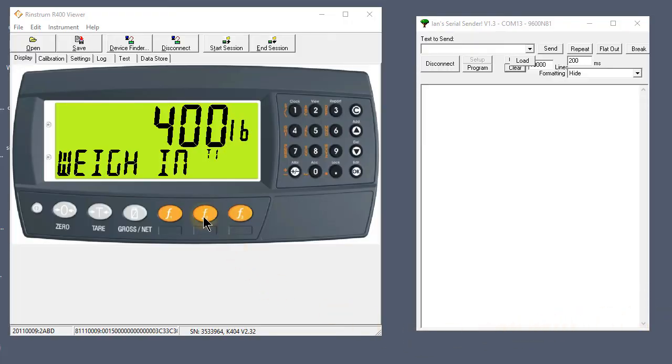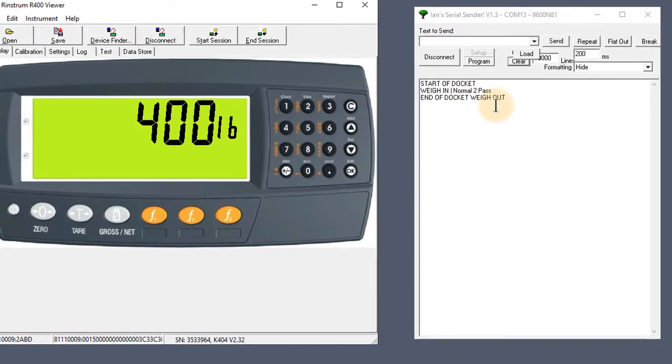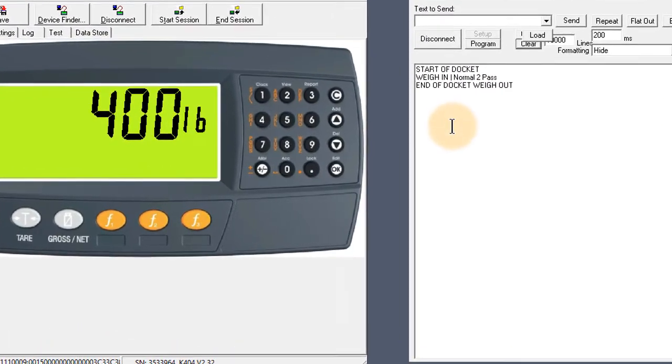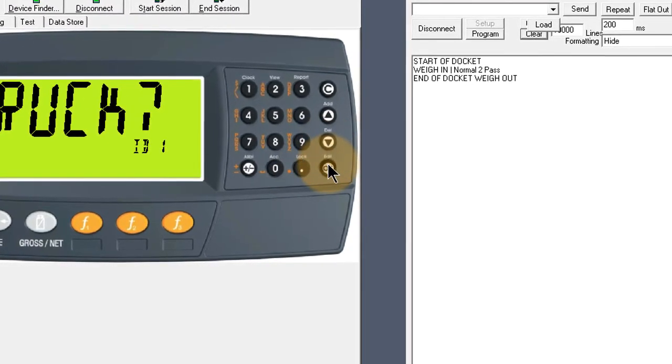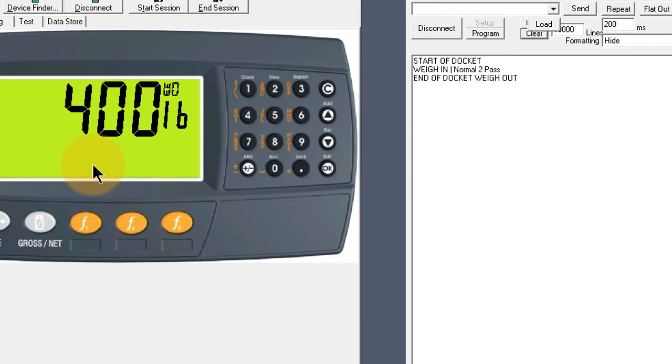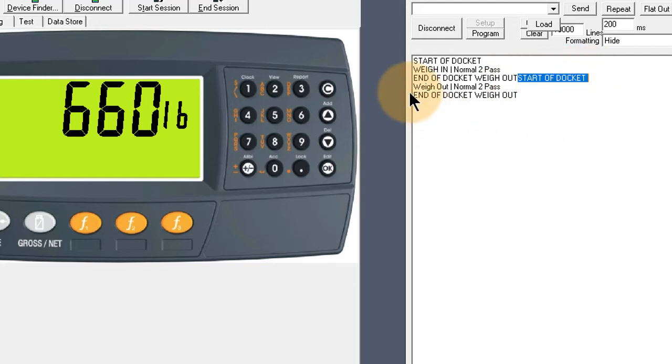Here we're simulating the weigh in. You can see we get the start of docket, the weigh in normal 2 pass, and the end of the docket for that inbound weighment. We'll go ahead and reselect that truck, D1. It'll say weigh out. Make the weight go up a little bit more and print that, and then we get another start of docket, the weigh out normal 2 pass, and the end of docket weigh out. So you can see if we have the appropriate tokens for first pass weight and second pass weight, then we can go ahead and generate the different tickets, the gross tickets and the gross tear net tickets. So let's do that now.